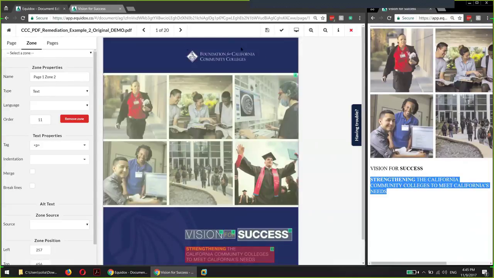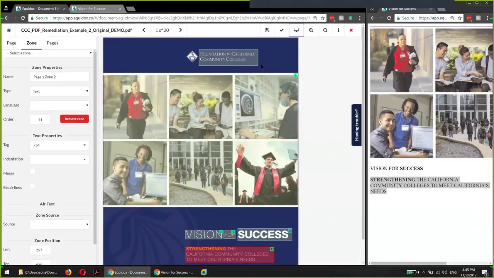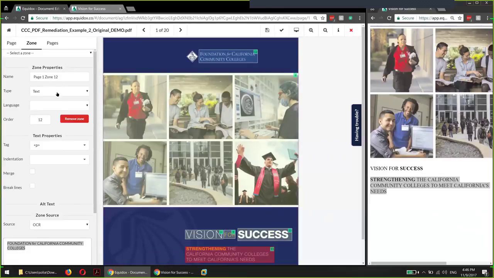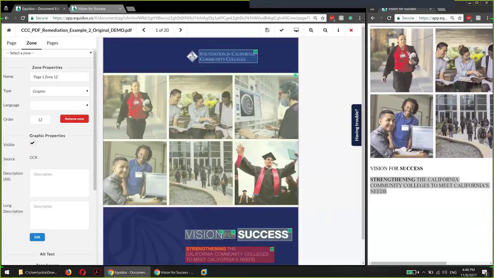I could of course include the logo, and I actually will show you a little trick for including things like this. I'll create a zone, and then I will click on OCR and request a convert to text, and it'll do its best to try to pick up what text is here, and it did a pretty good job. So I'll just copy that, change this to graphic, and paste it in the alt tag.